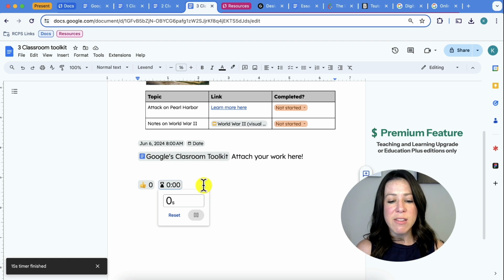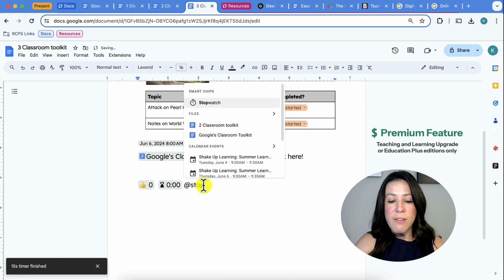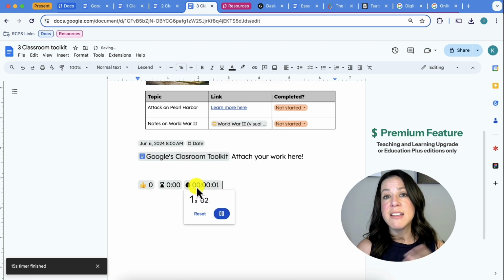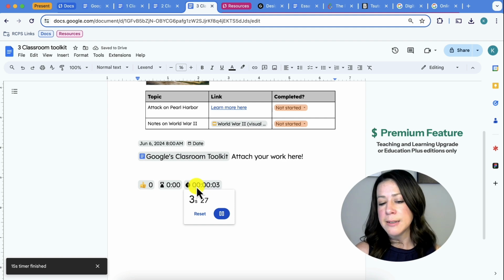You can also have a stopwatch feature. That might be another way for students to kind of become executives of their own learning so that they can see how long it takes them to complete a task.